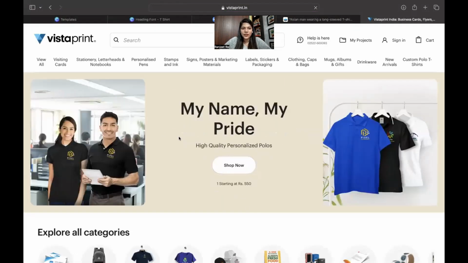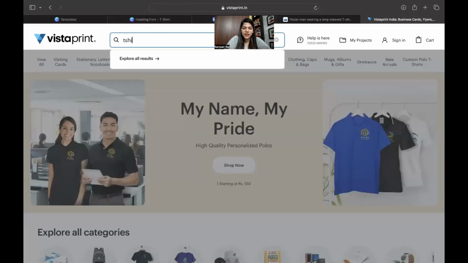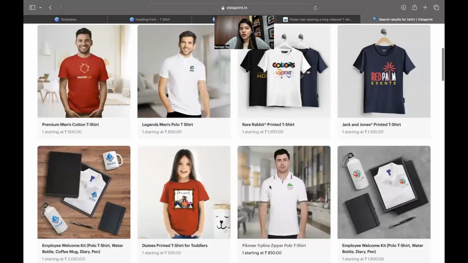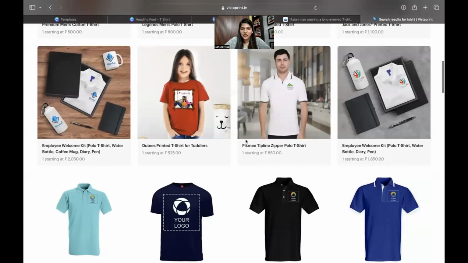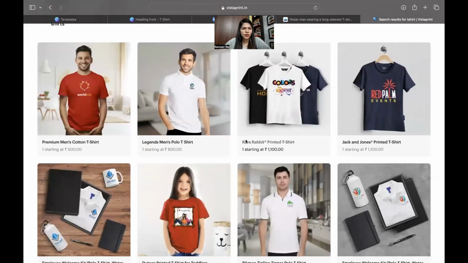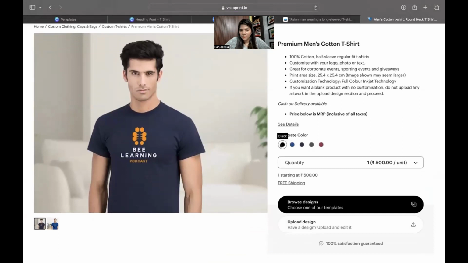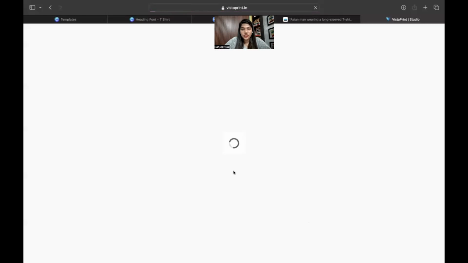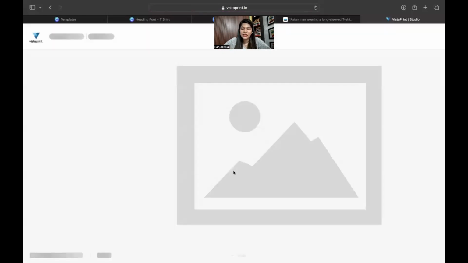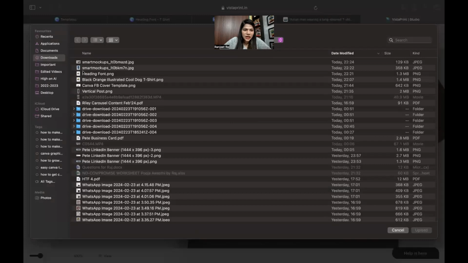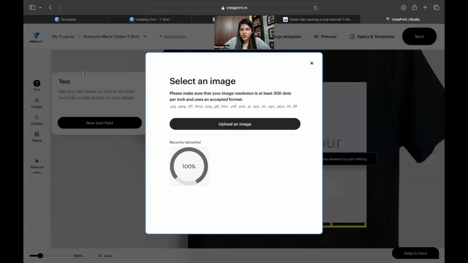So here, all you need to do is just search with t-shirt. Okay, it'll get you a lot of options, whether you want it to be with collar, without collar. Let's say I want to go for this one. Okay, in black color and upload design. So I will just upload the design that we have created right now. Just give it some time while it's loading. Okay, upload your image. And now I will select that picture.